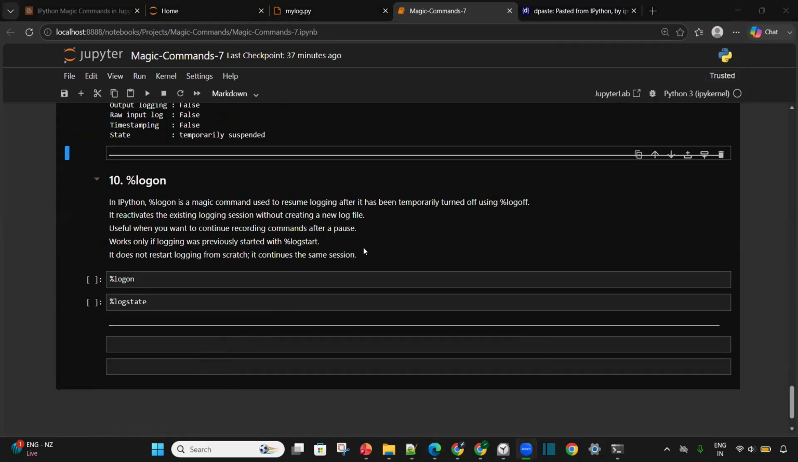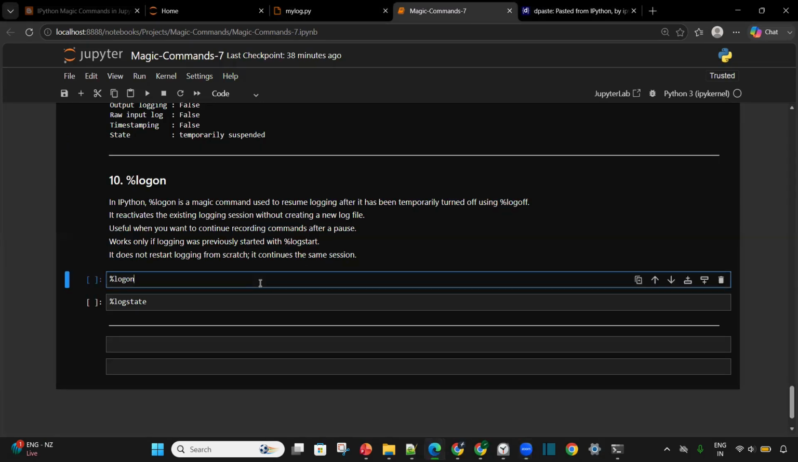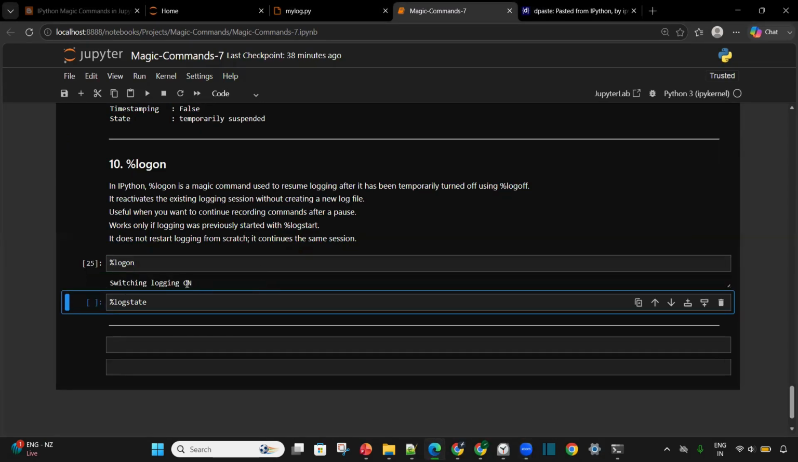Next, let's explore the magic command %logon. %logon is an IPython magic command used to resume logging after it has been temporarily turned off. Now we have temporarily turned off logging using %logoff, so we can use the command %logon to resume the logging. This reactivates the existing logging session without creating a new log file. Let's run the command %logon. Switching logging on. So logging is on now.